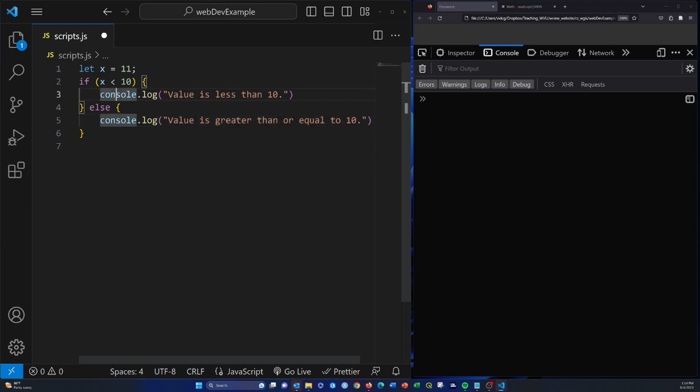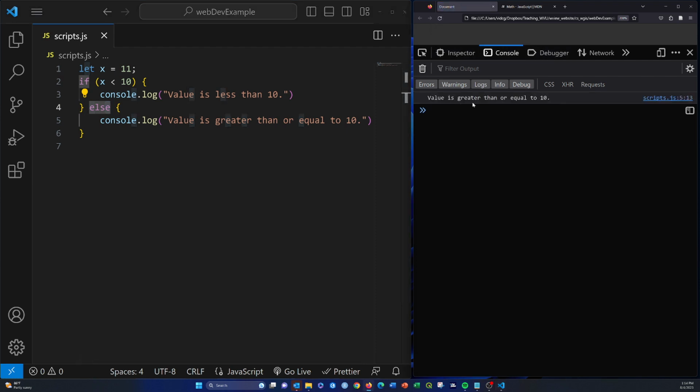All right, so let's try this again. So now this should evaluate to false, which means our else statement should run. So we get "value is greater than or equal to 10". Again, if we go back to a value smaller than 10, then the code in the if statement runs. So lastly, let's put in a 10 here. So now we should still get the code from the else statement. All right, that's an example of control flow with an if statement and also an else statement.